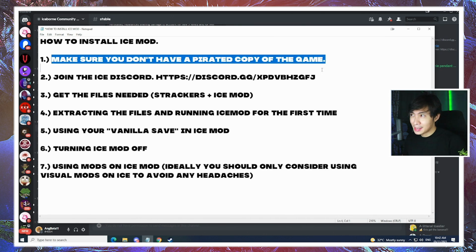First step is make sure you don't have a pirated copy of the game. Although I know we're already at the final stage of Iceborne, we're not going to get a patch from Capcom, but who knows? You might run into headaches in the future if you don't get the original copy of the game. And it's usually on sale, so just grab it. It's a good buy anyway.